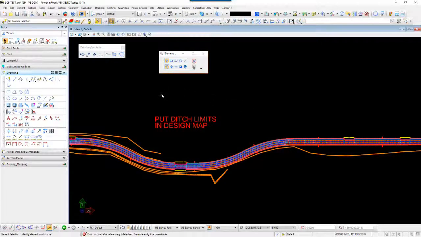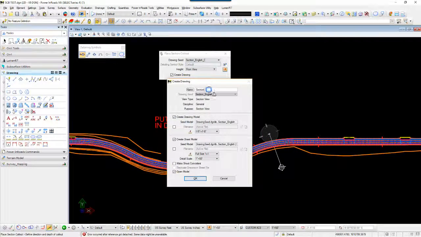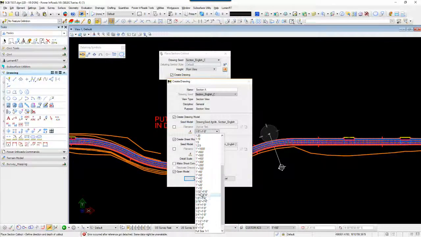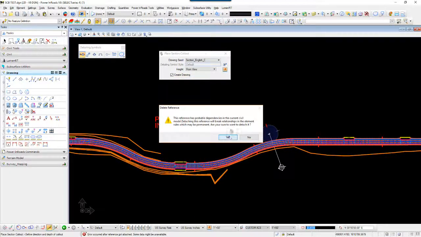Hey Tim, I did run across one other issue. Let's go ahead and create a couple of sections here real quick. We'll call this section A, the first one. Set my scale 1 inch equals 10 feet. Everything else looks good. Create.